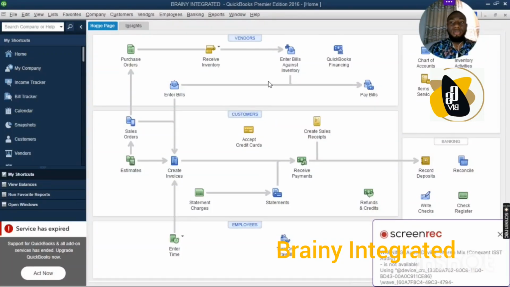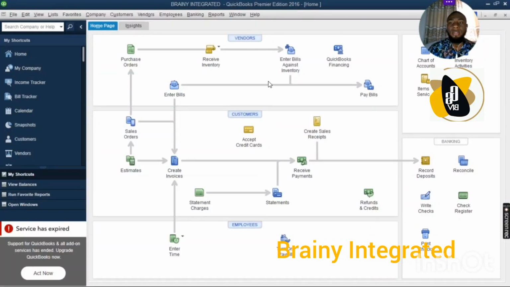Hi everyone, welcome to today's session on QuickBooks. Today, I'll be taking us through how to create inventory items in QuickBooks.